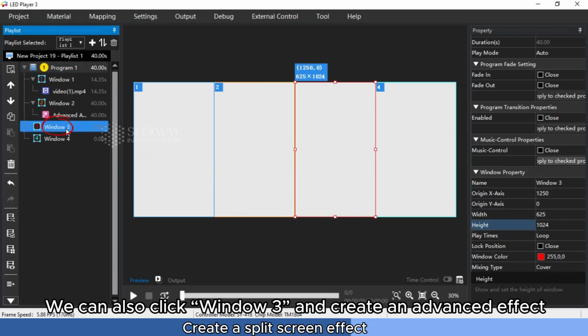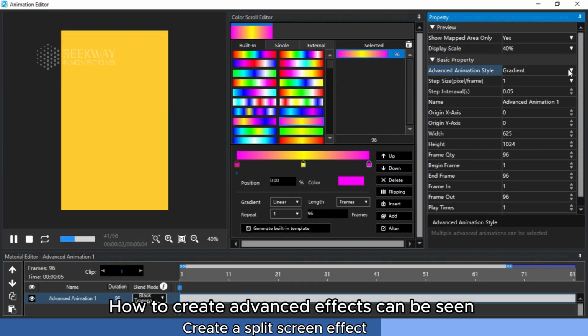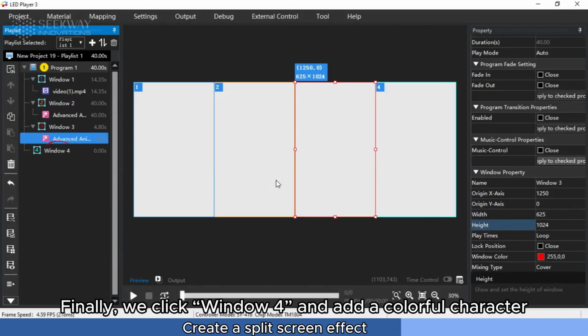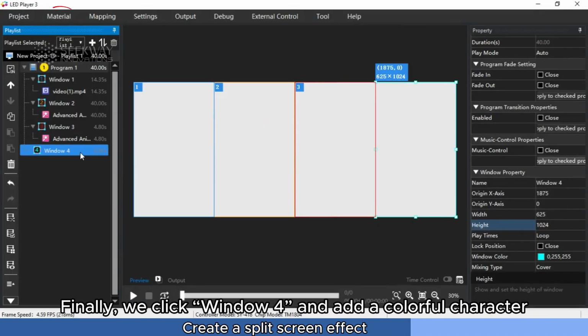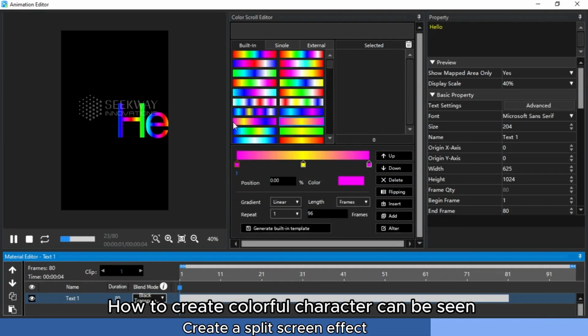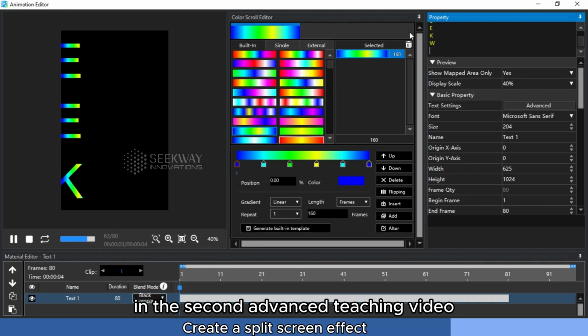We can also click Window 3 and create an advanced effect. How to create advanced effects can be seen in the first advanced teaching video. Finally, we click Window 4 and add a colorful character. How to create colorful character can be seen in the second advanced teaching video.